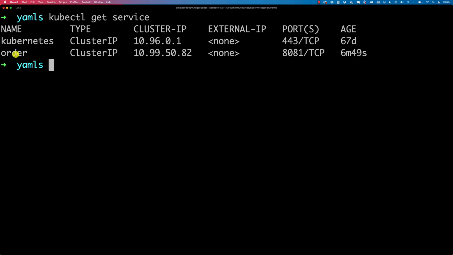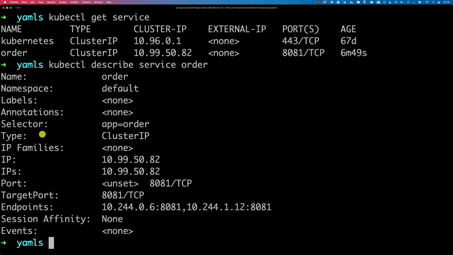We can also describe this service. So kubectl describe service order, and check this out. What I want to show you here is the following. We have the name, its namespace, the default namespace. There are no labels, no annotations, and a selector right here. Selector app equals order.